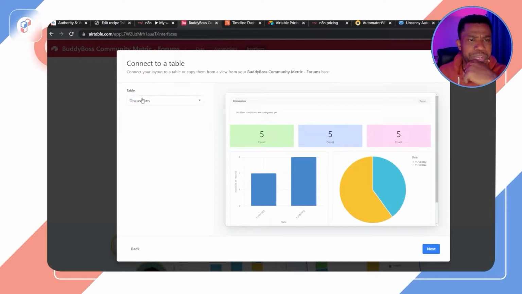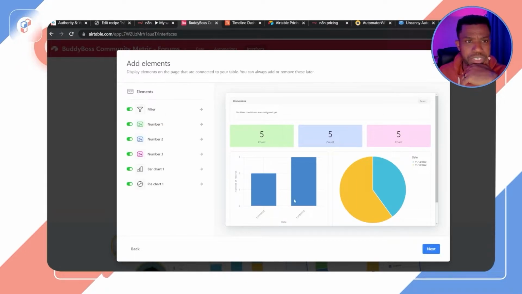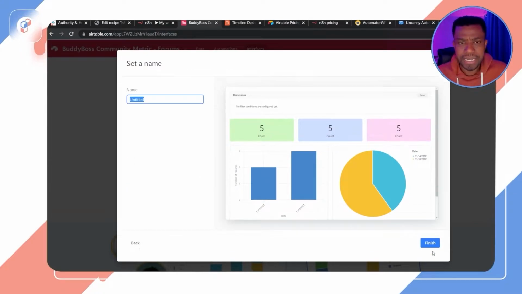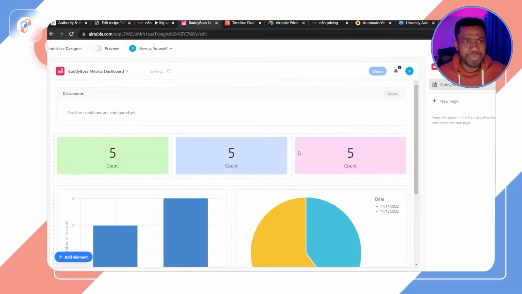And the table we're using is a discussion table, which is that table that we've created. We're just gonna jump in here. Now the elements that we want to use in this table, you want to use a pie chart, a bar chart, and all of this stuff. So I'm going to use all of that. And then let's set a name here. Let's call this BuddyBoss metrics data. And then I'll click finish.